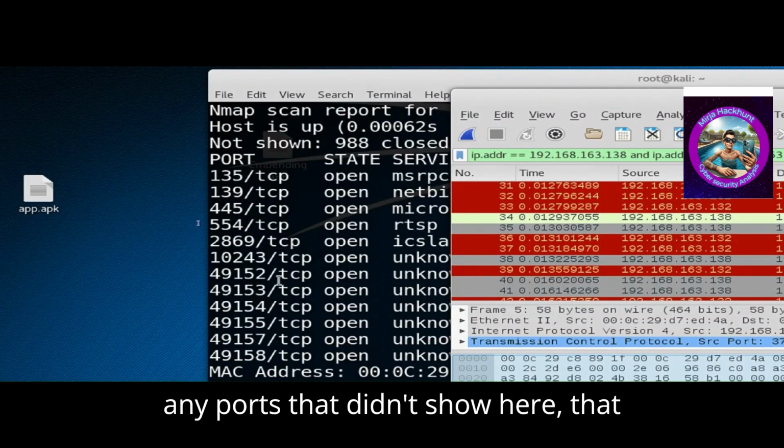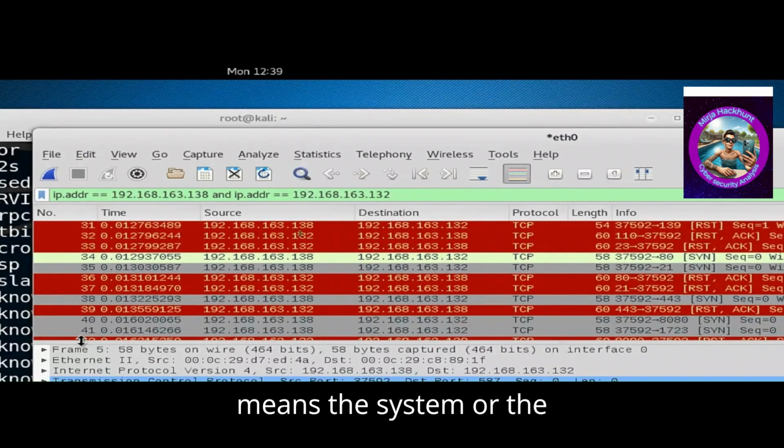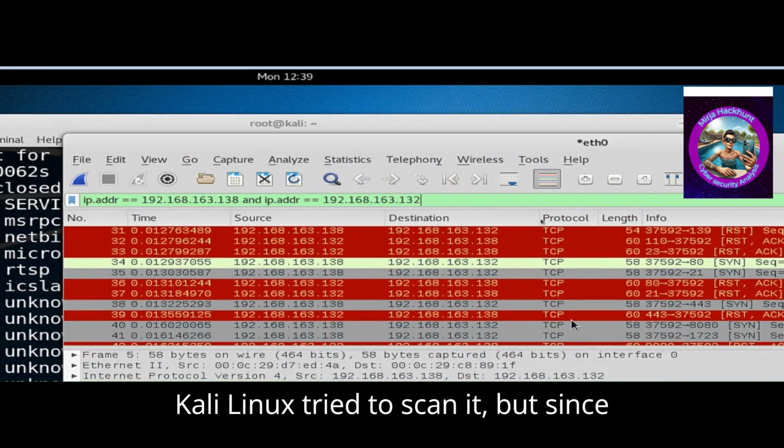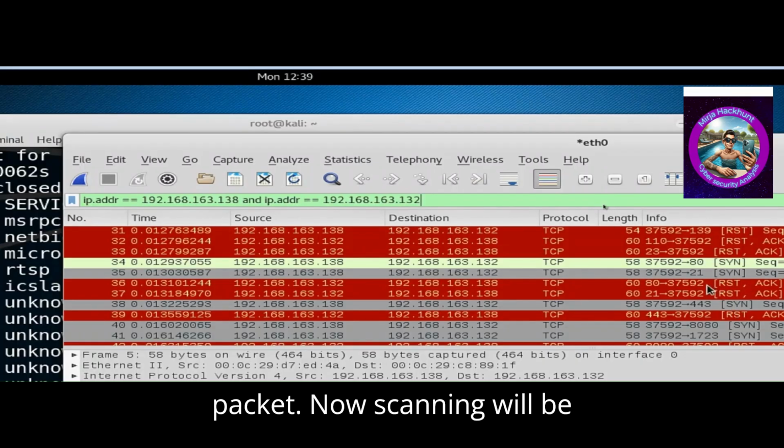So any ports that didn't show here, that means the system or Kali Linux tried to scan it, but since the port is closed, it has sent a reset packet.